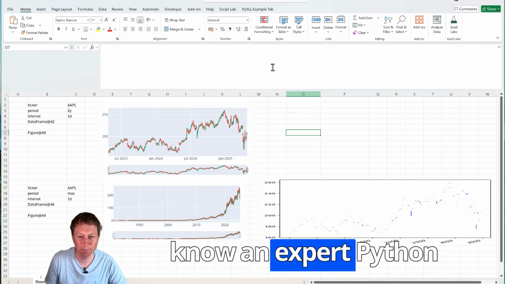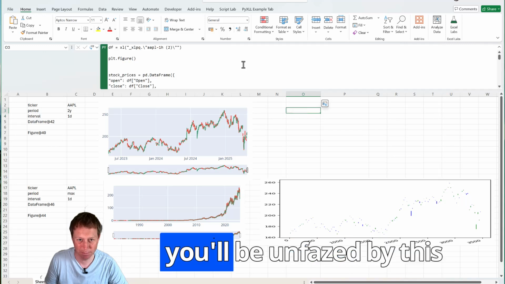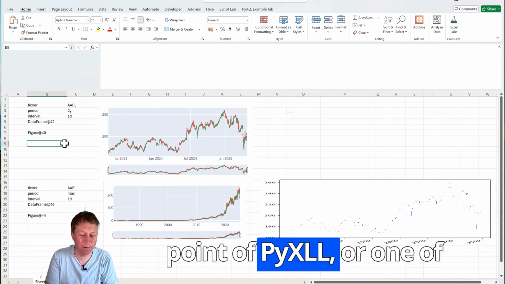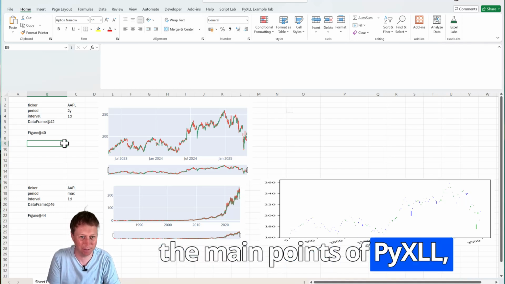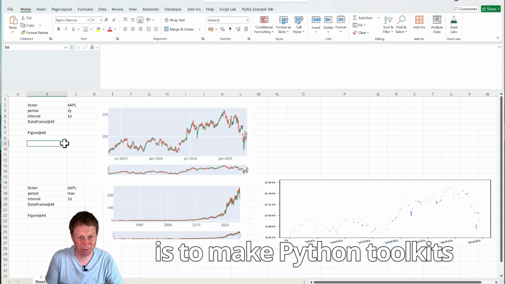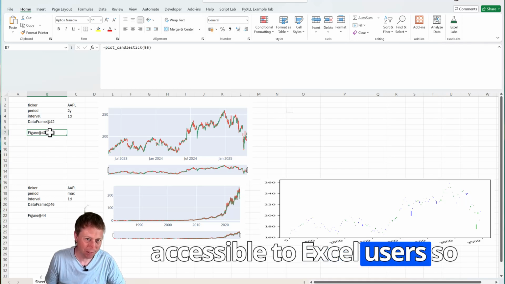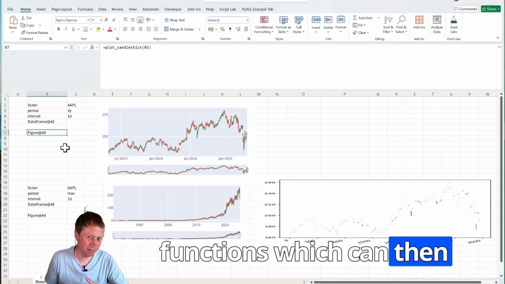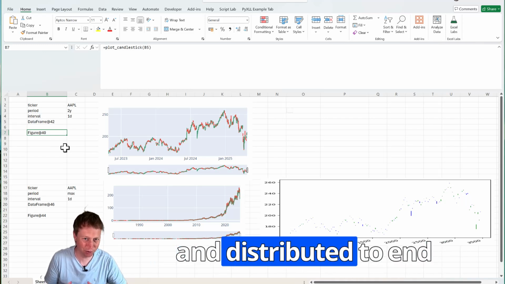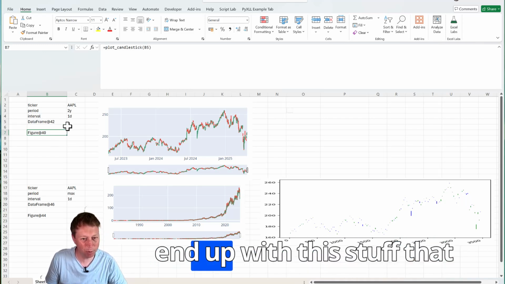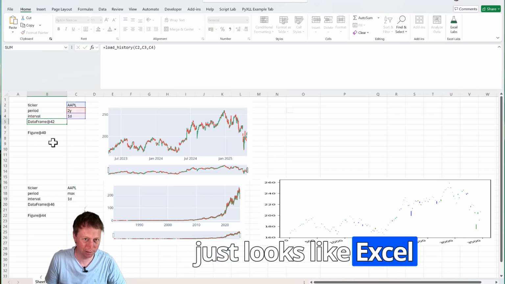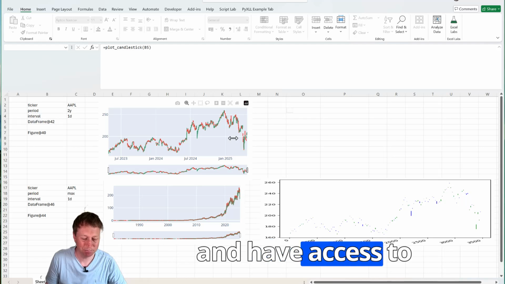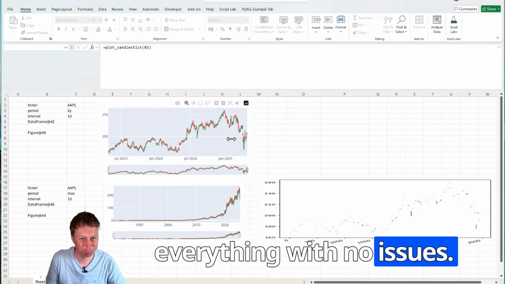Sure, if you're an expert Python developer, then maybe you'll be unfazed by this. But the whole point of PyXLL, and one of the main points of PyXLL, is to make Python toolkits accessible to Excel users. So with PyXLL, the focus is on writing functions, which can then be packaged up and distributed to end users, and what you end up with is stuff that just looks like Excel functions that run quickly and have access to everything with no issues.